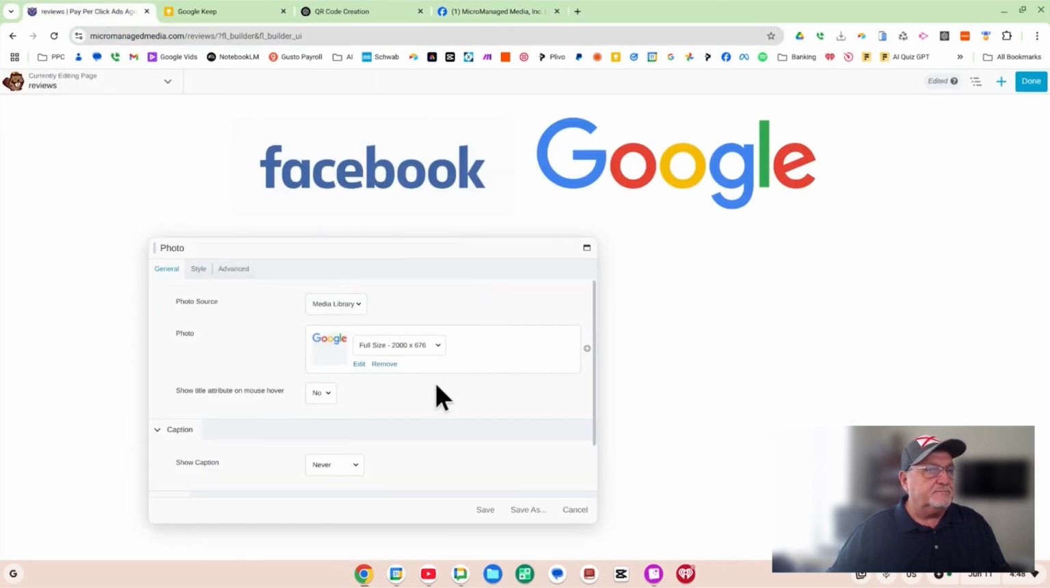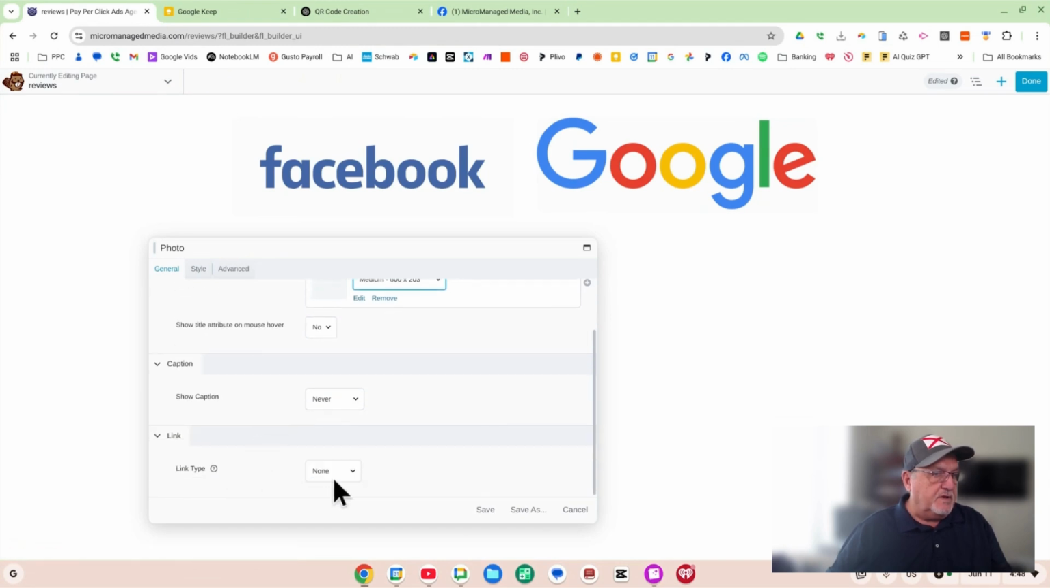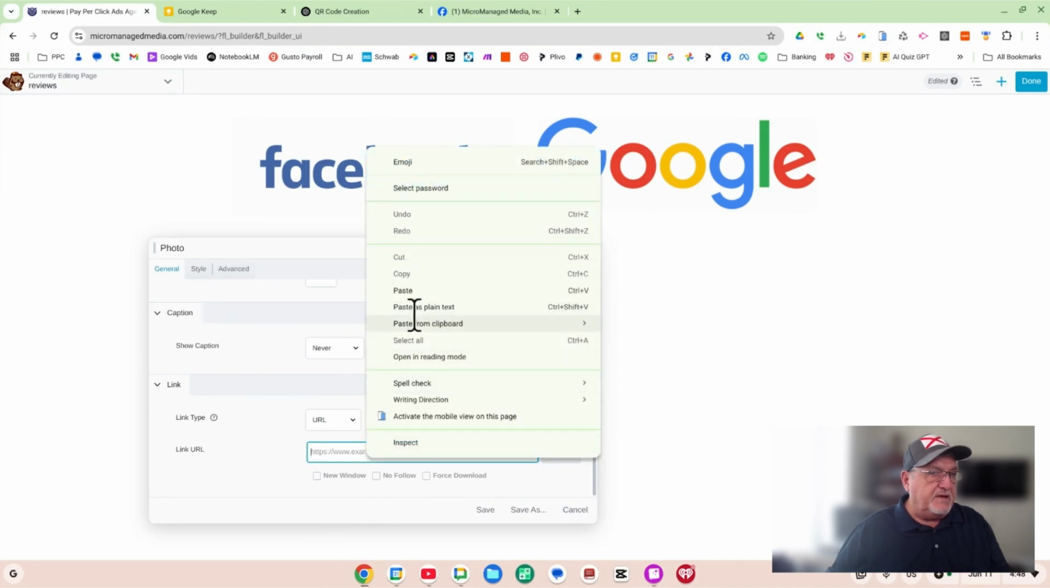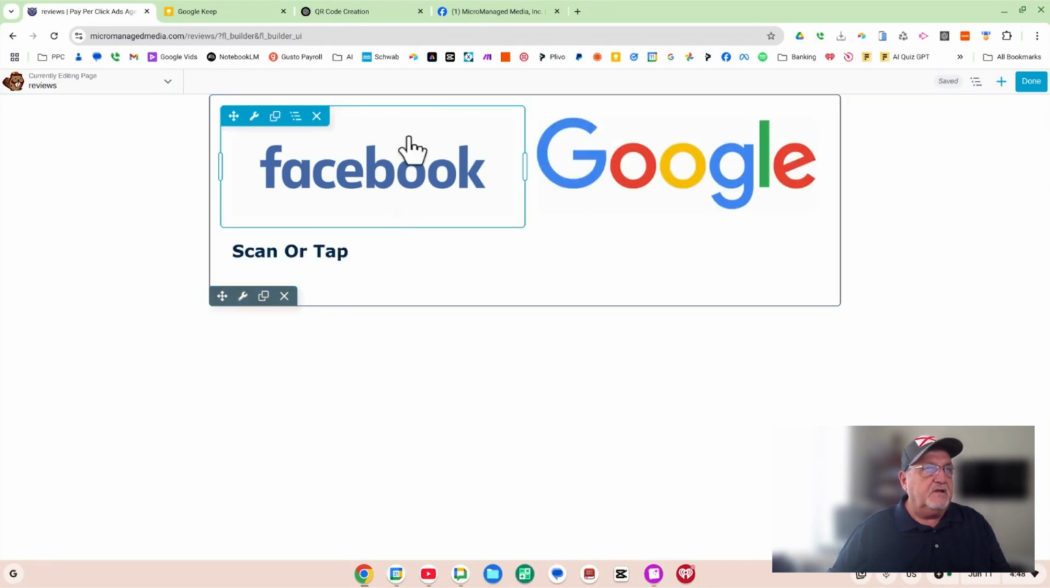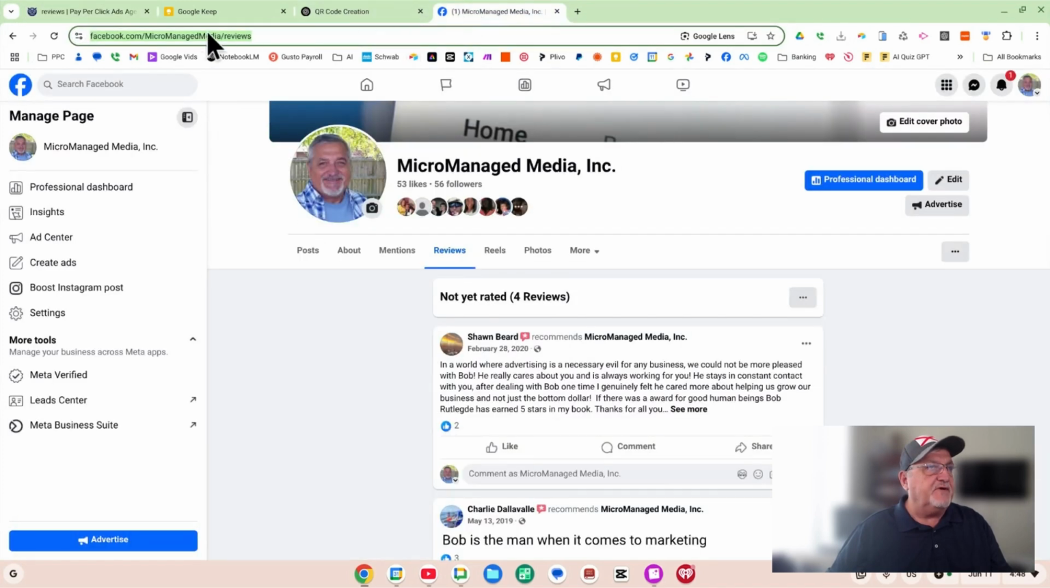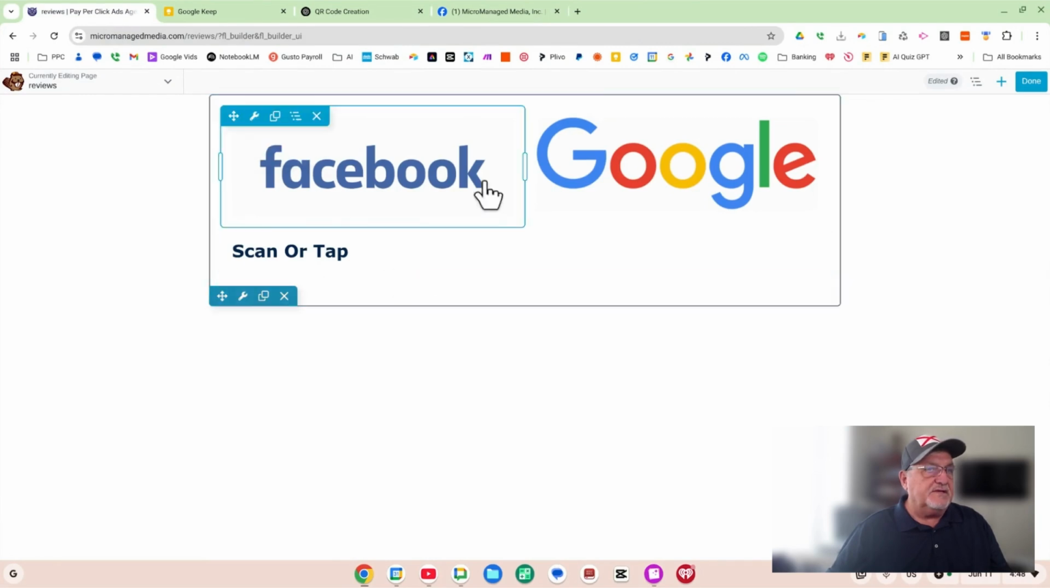So, wrong way. I don't need that size. Just dumb it down to that one. And the way you add links on this one is you add URL, you paste it. Probably want it to open in a new window and save. And the same with Facebook. Here's my Facebook reviews page. Copy. Go back to this.